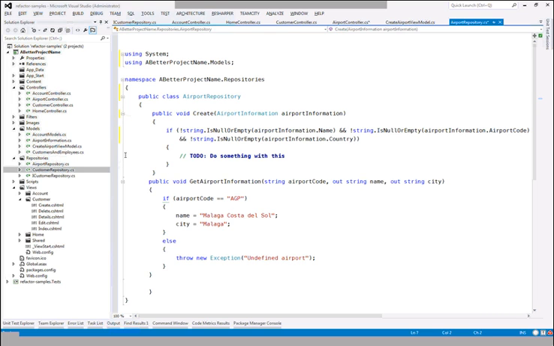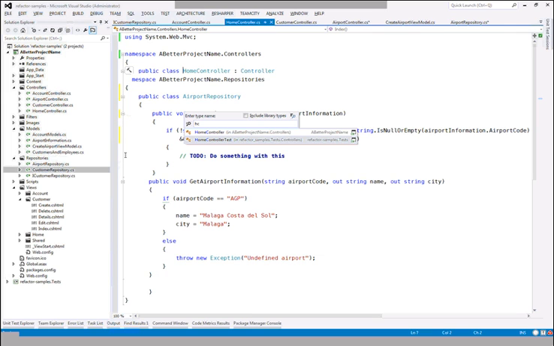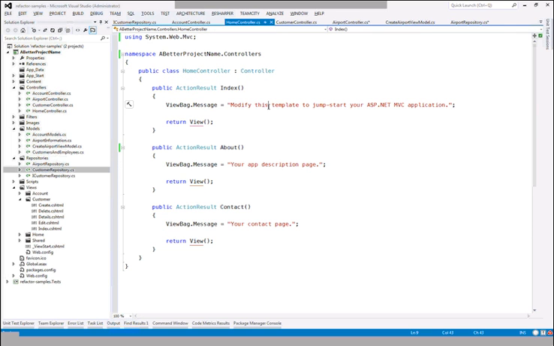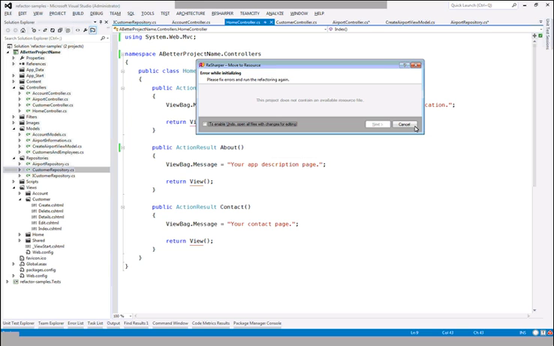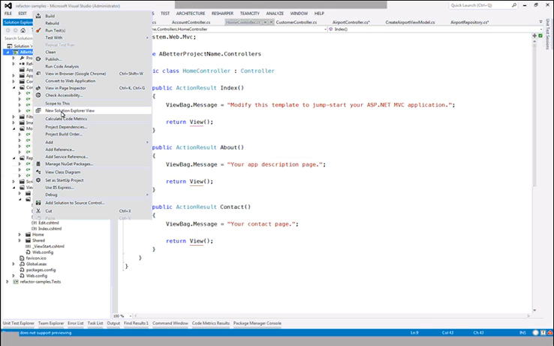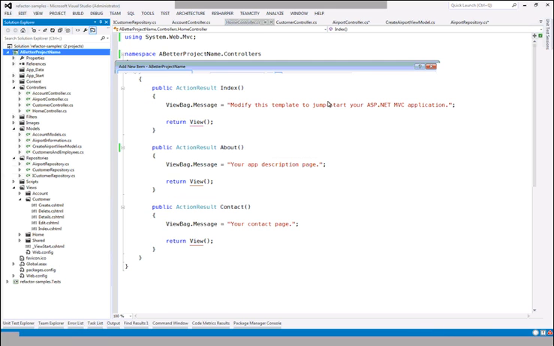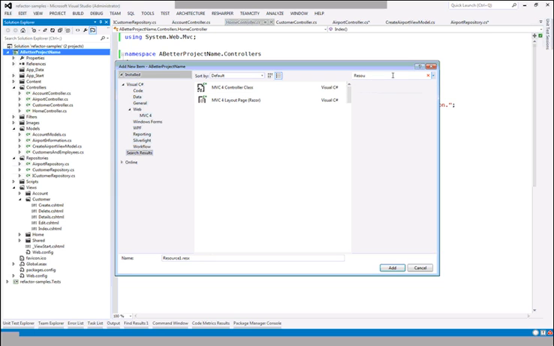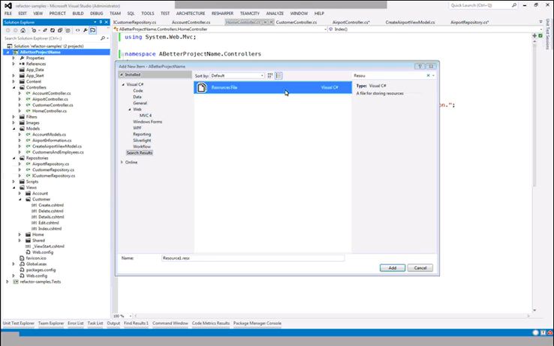A quick one, which I see so many times in code bases, is people are too lazy to use resource strings. So here I have this as a string, which means that it's going to be hard to internationalize. So what I can do is I can just say move to resource, refactor, move to resource, and it's going to say there's no resource file. So what you do, you come here and you say add new item, and we'll say resource file.